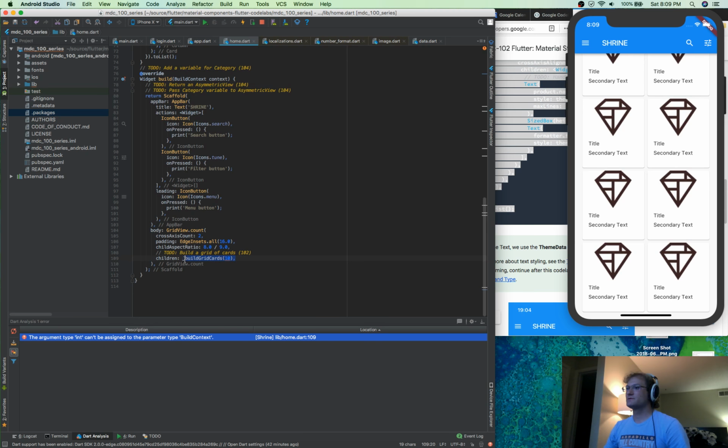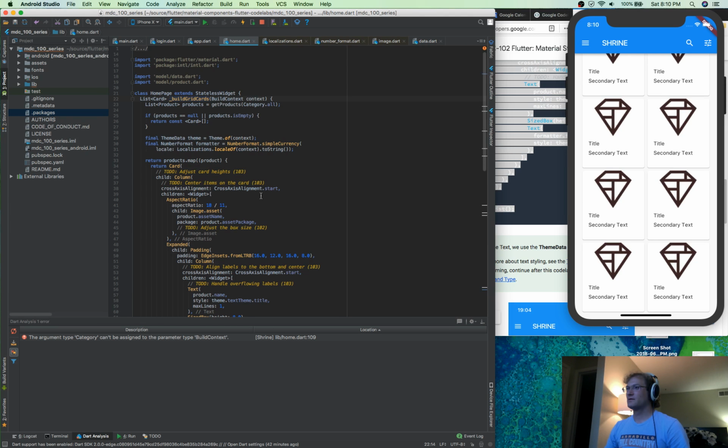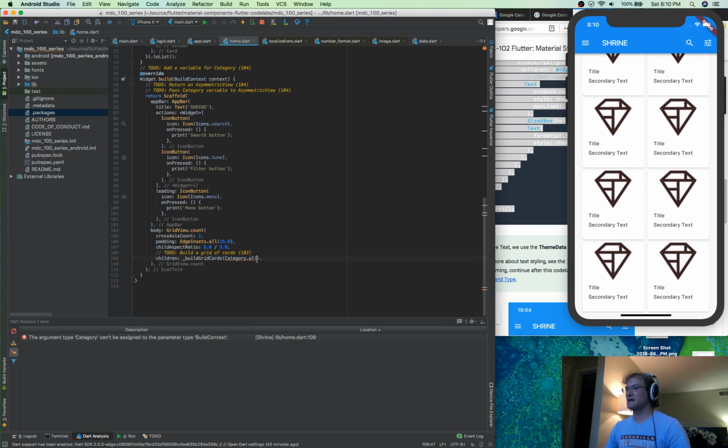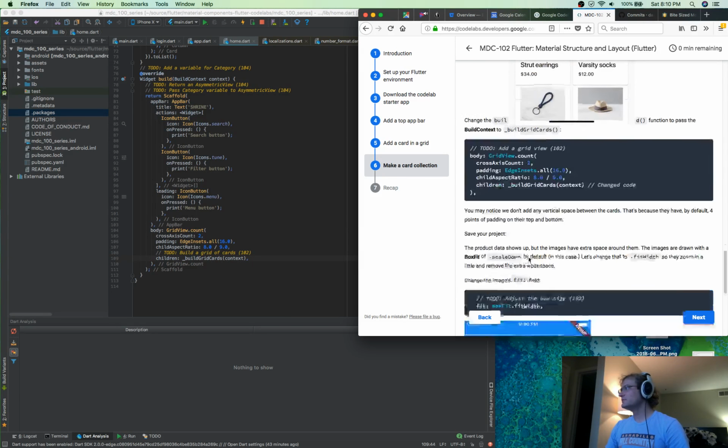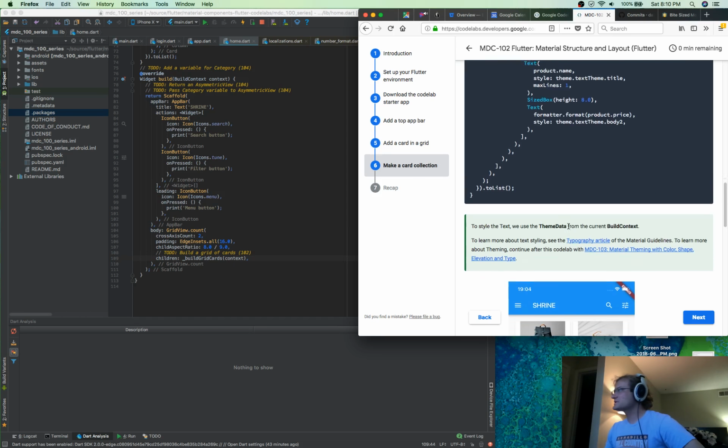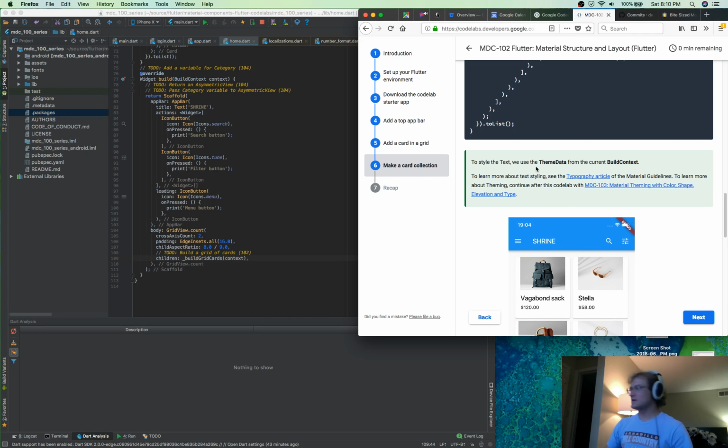Okay. So we've changed our method, and now we need to do like category.all. What does it take here? It takes a build context. So then that means I think we need to do this. So it's happy now. Okay, so it says we need to do that. Does it say anything about package in here? Let's see.